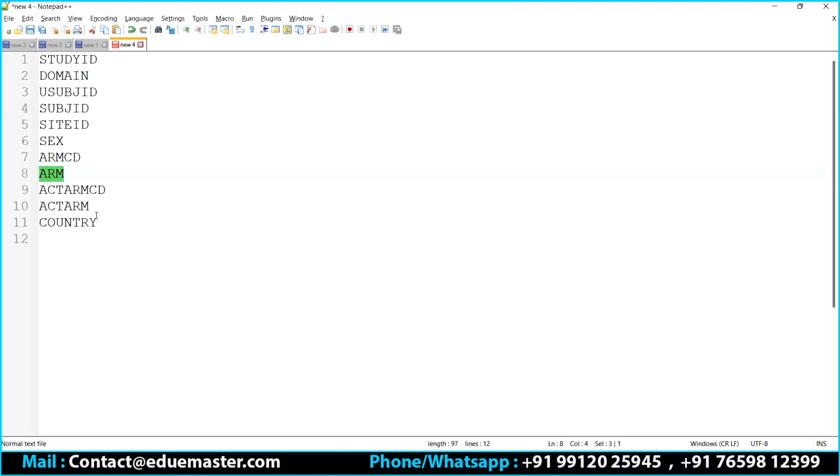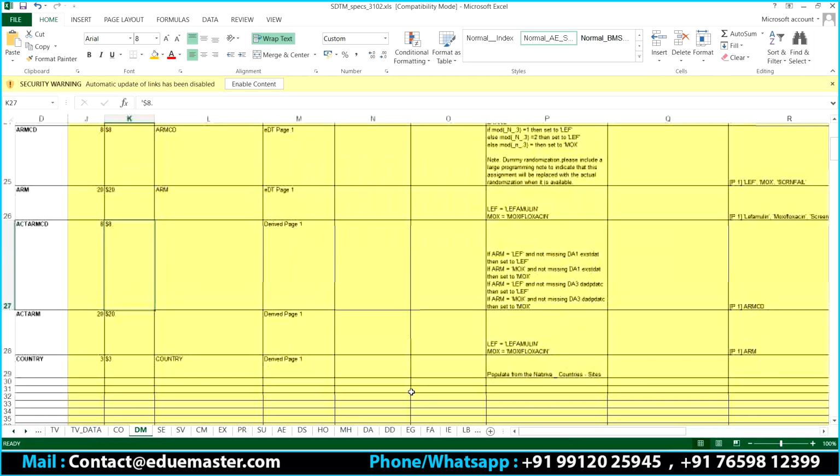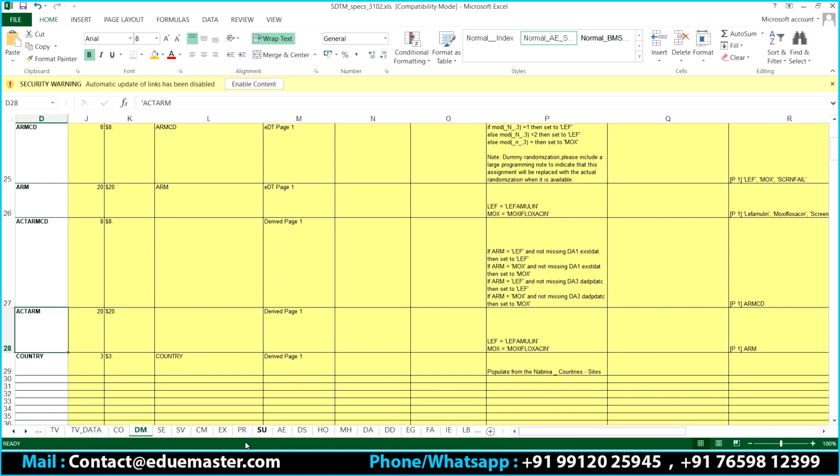So just keep this aside, guys. I'll explain this in a while. You also have the actual arm, and you also have your actual arm code. All these four I'll explain together now. Let me finish country first because this also requires some formatting. Once I complete this, I'll explain all the arms together. Okay, so let me go with this.